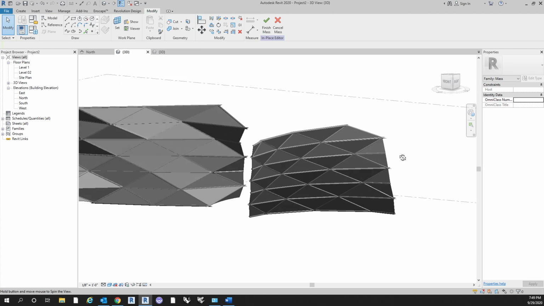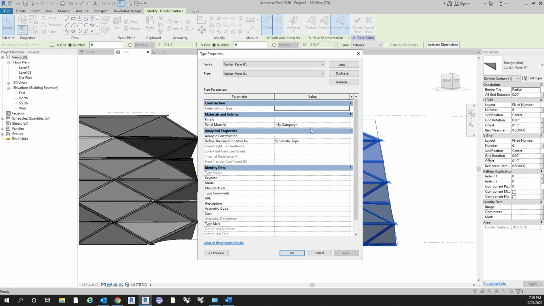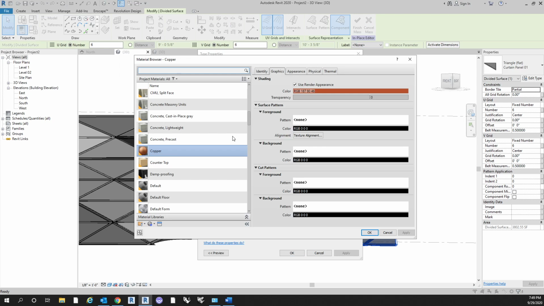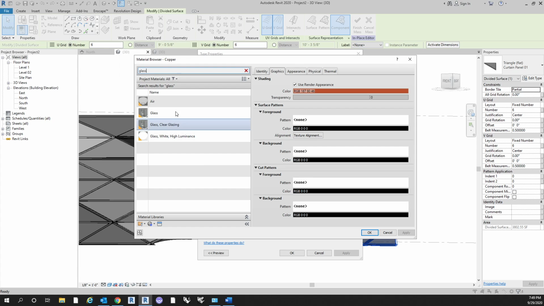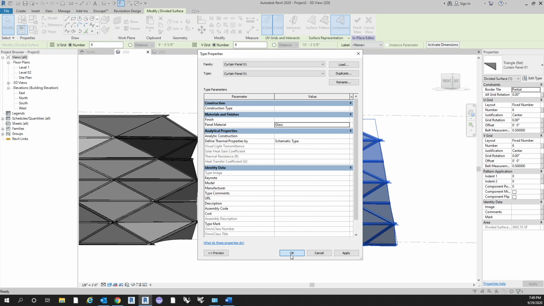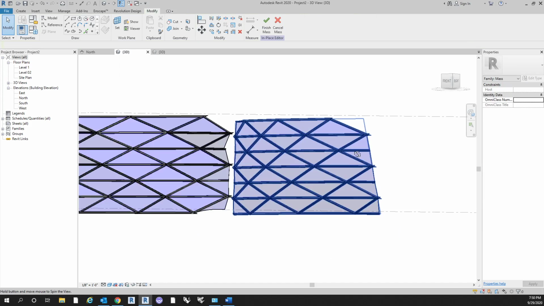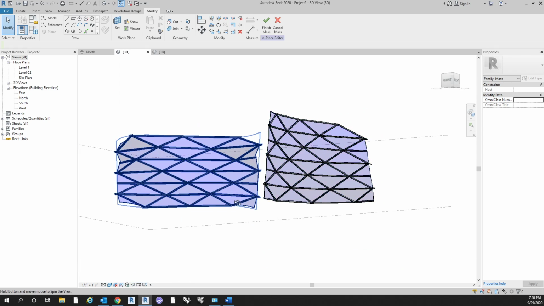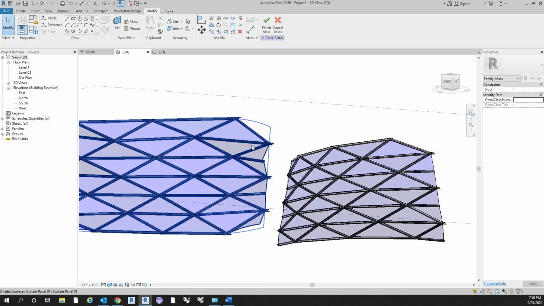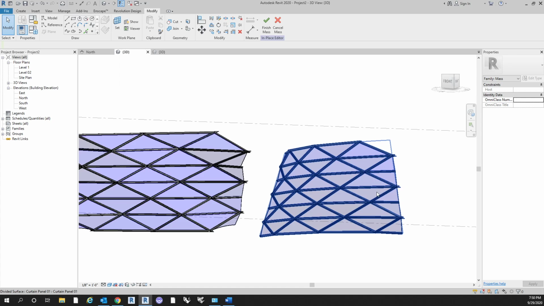And I'll show you a little bit. So we go in, select that, edit type, and then change this panel material to, let's say, glass. Hit OK. All right. Then that changes all of the panel types, even in the other surface. That changes every single panel type's panel material to glass.